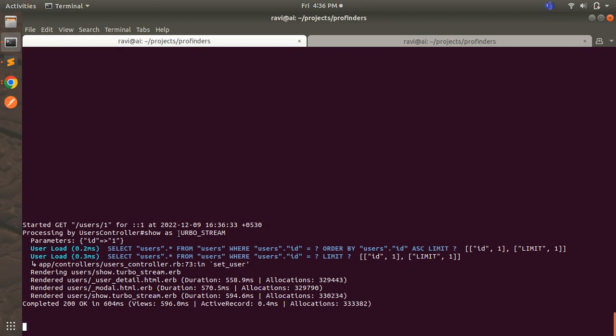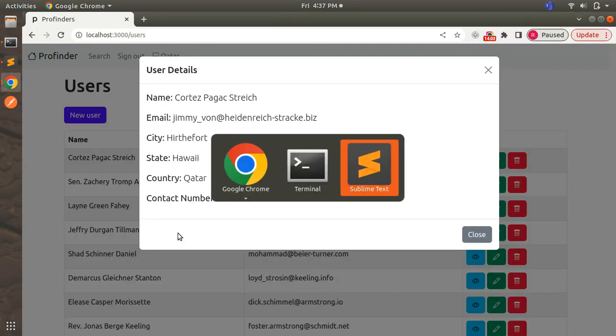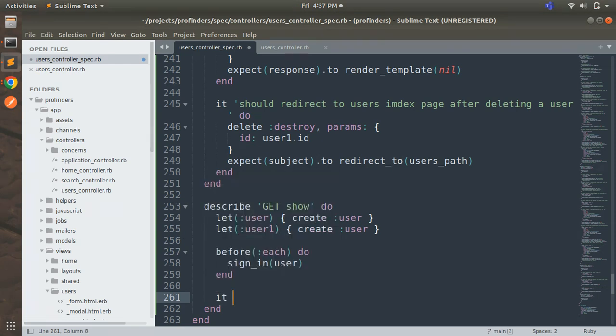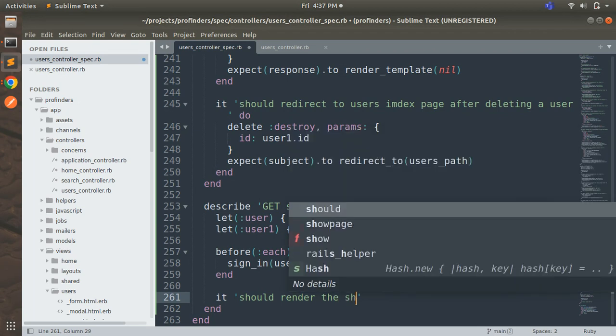So what you need to do is pass the id of the user as the params, and the request format as the param, that is turbo stream, and then it should render the user's show. Okay, and we will also expect the media type and content type of the request as well. So in our spec, we can write a block: it should render the show template with partials. It should render the show template of user.